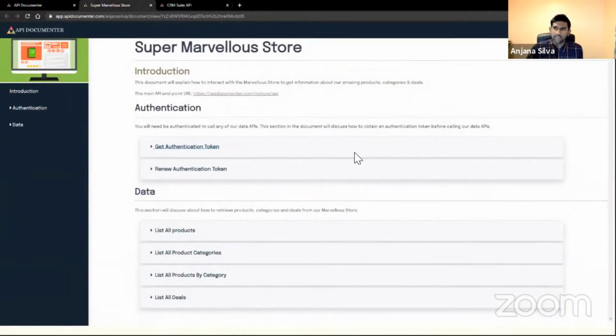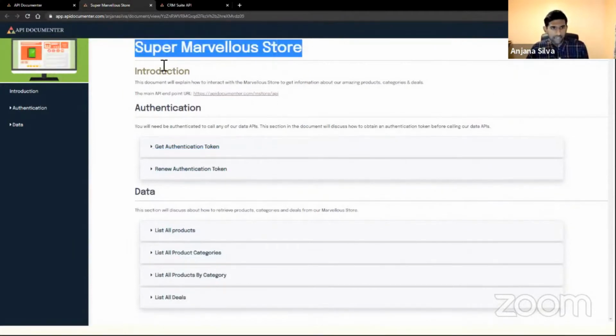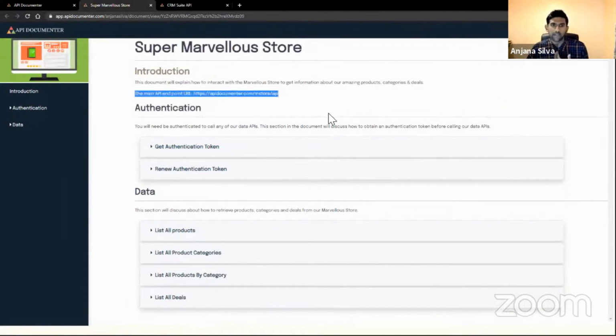And so this is one of the documents I created using the tool. This is an API document for a store called Supermarket Store, obviously a test document, which I created for the presentation. And as you can see, it has a logo and a title and some introduction and the endpoint. And as I described before, there are lots of chances that you will need to define your authentication endpoints at the top of the document and then the data endpoints, the CRUD operations. As you can see, there are a couple of endpoints under authentication and few under data.